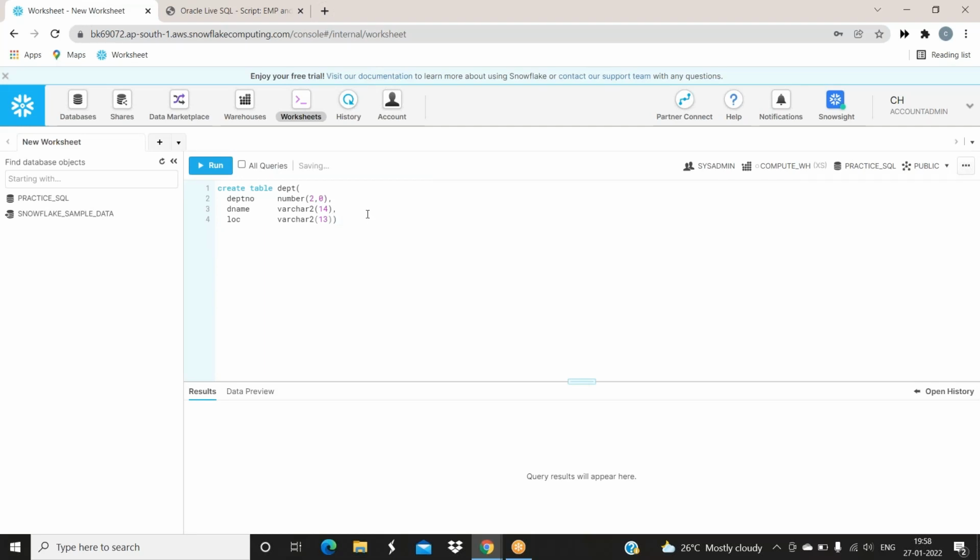This is the table we are creating, and the table has three columns: department number, department name, and location. Let's run this. How to run this? You don't need to copy this entire statement. Just press Control Enter. The department table was successfully created.